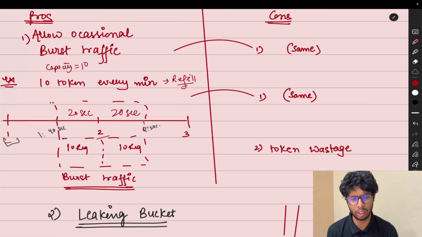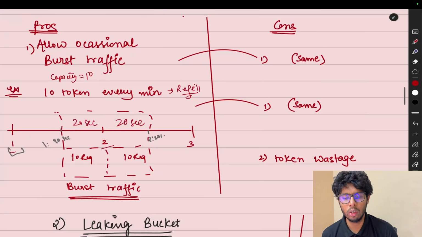We can handle up to 20 requests. Like if there are double requests as well, we can handle it. So in that case, it's fine, I guess. So it can be a pro also because it is not making the system so strict. Now come to the second scenario.